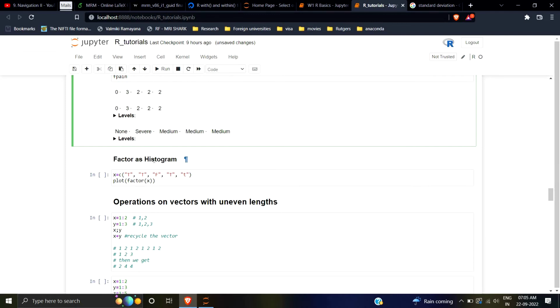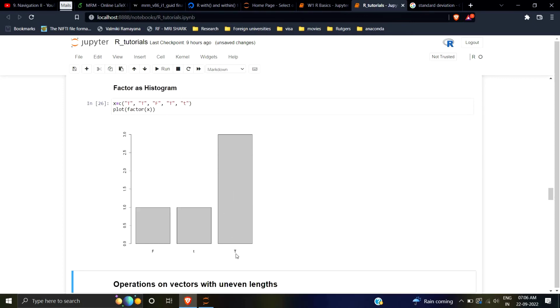Another thing is you can also use factor as a histogram. So say I have an x variable where it is say these T T F F t t t, and I'm just plotting factor of x. So if you see, it'll give me the histogram. So capital T how many times? So capital T is 3 times, F is only 1 time, and small t is 1 time. So you can see this is case sensitive. So capital T is different from small t.